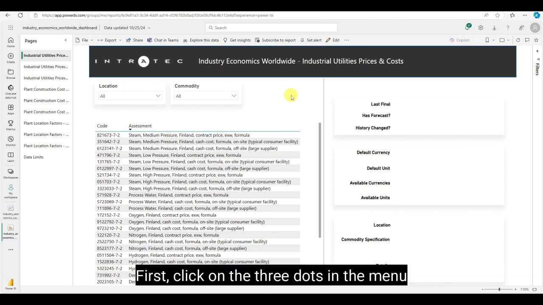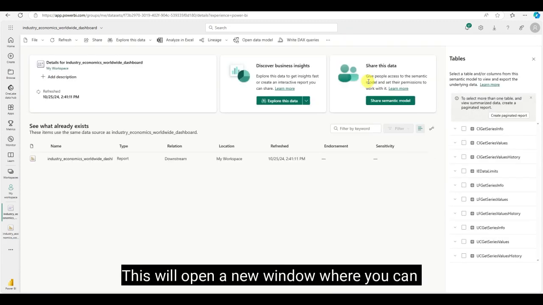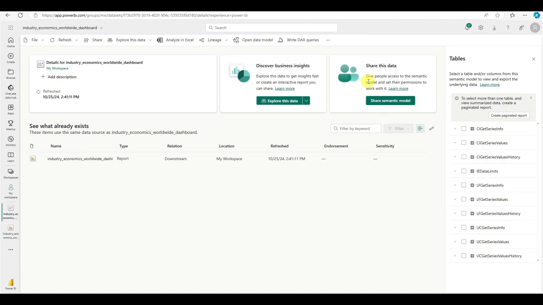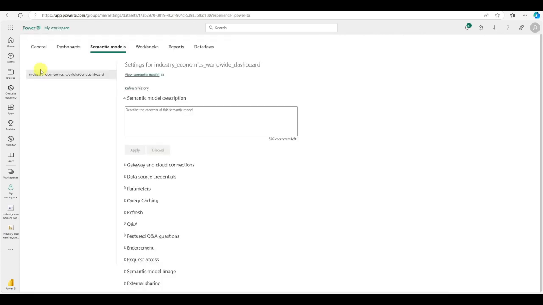First, click on the three dots in the menu. Next, select View Semantic Model. This will open a new window where you can refresh the data or configure access. To configure access, go to File and then Settings.